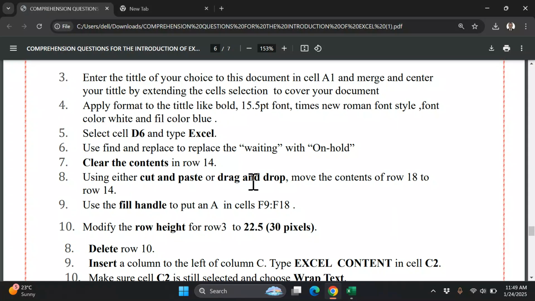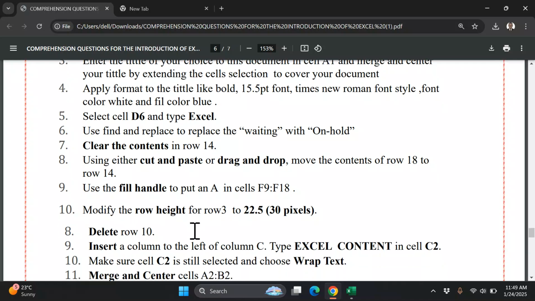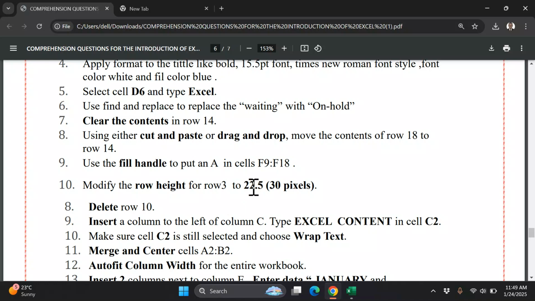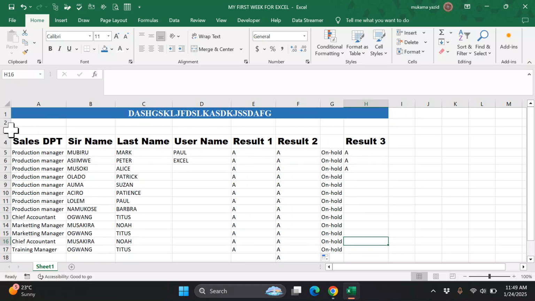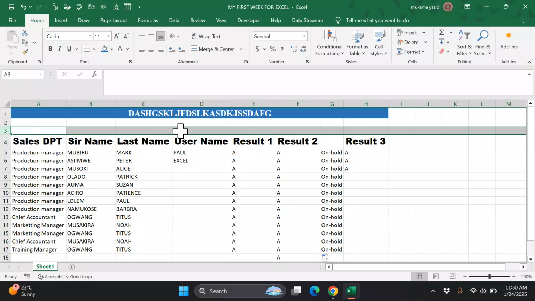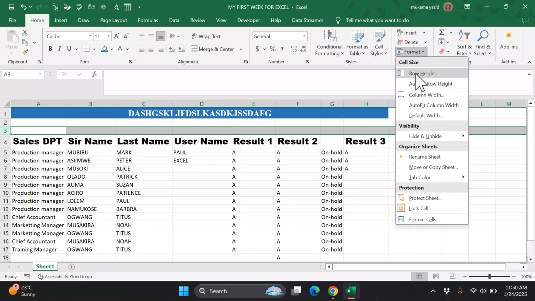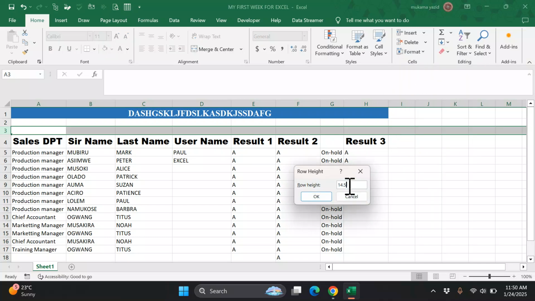So another question was telling us to modify the row height for row 3 to 22.5. So we go to row 3, where is it? Here, highlight it, then go here. Here there is format, then you find what you call row height, then there you type what they told you, 22.5, press enter.